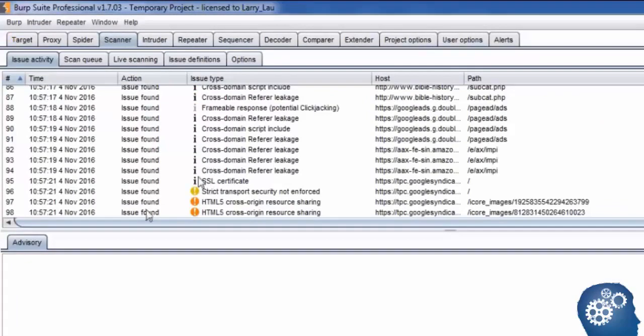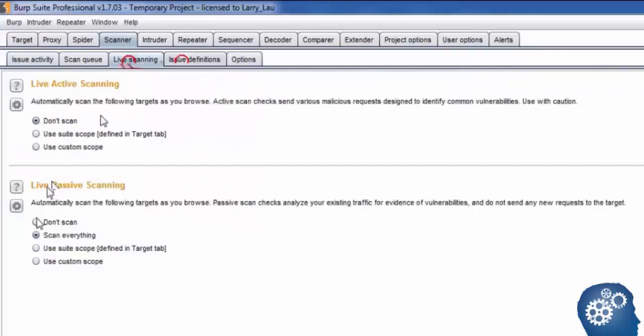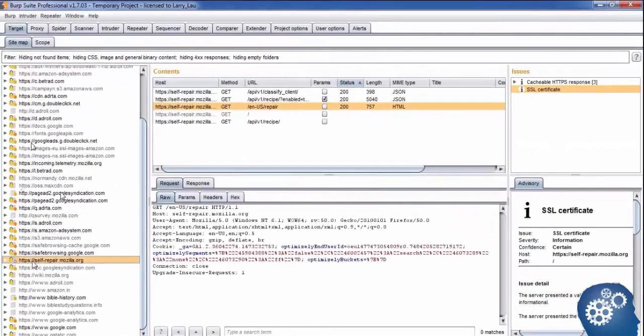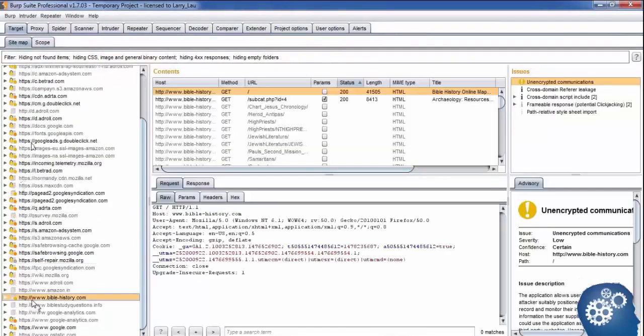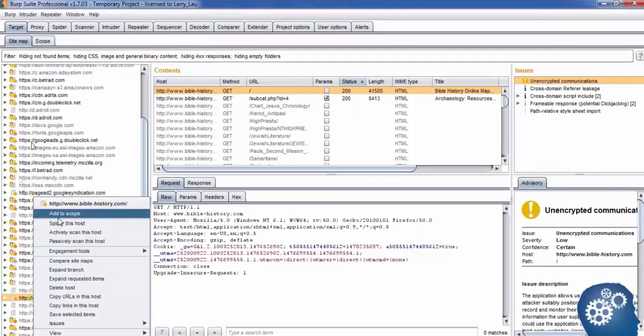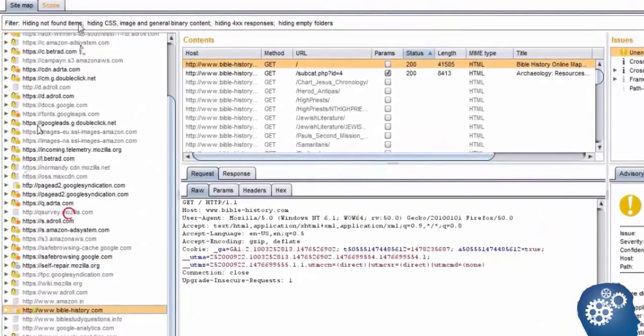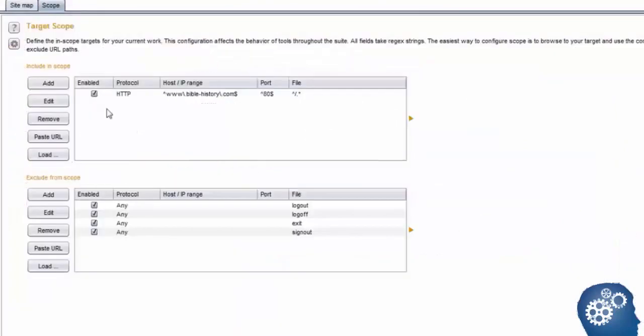Now let's see active scanning. For that, go into Live Scanning and set Live Passive Scanning to Don't Scan and set Live Active Scanning to use Suite Scope. As we have set Live Active Scanning to use Suite Scope, now let us define the scope. In Target, what we want here is biblehistory.com. Here it is. I'll just right click on it and add it to the scope.